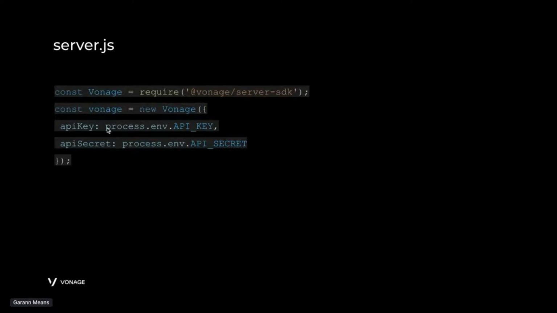And you'll see that we've used process.env. Like I mentioned before, we get the ability to do that with the dotenv package that we require at the very beginning.